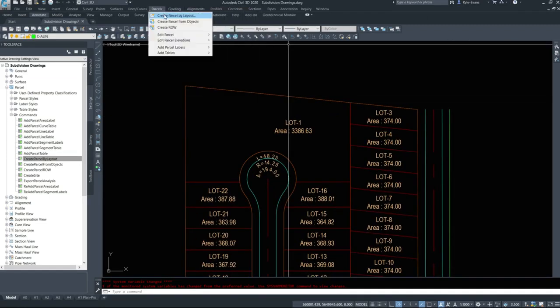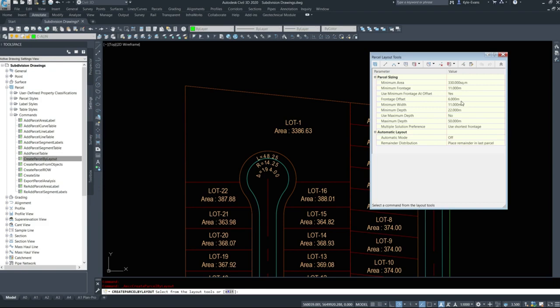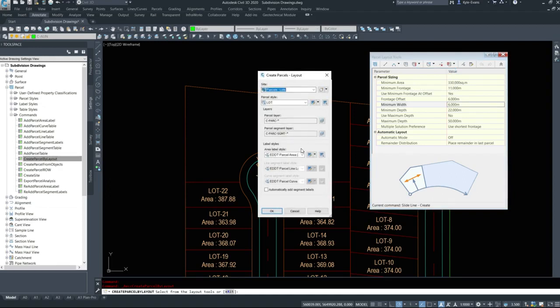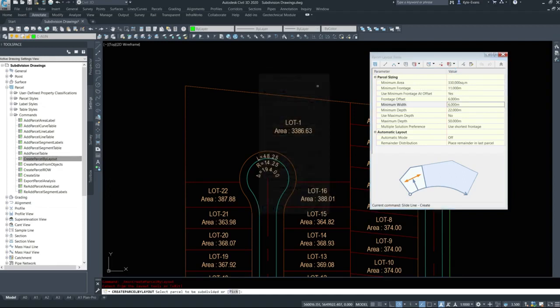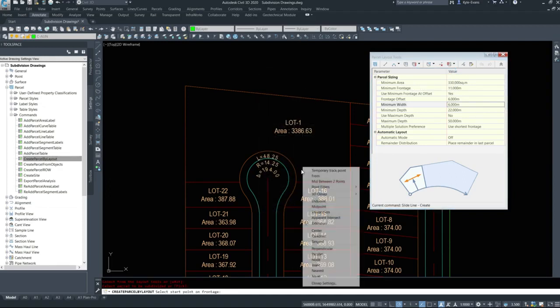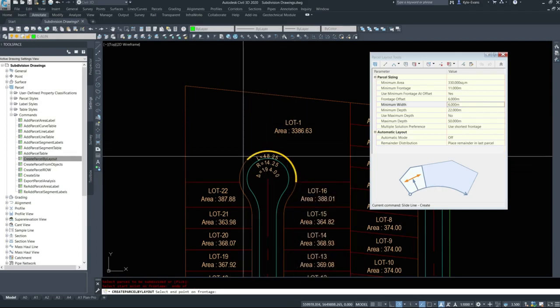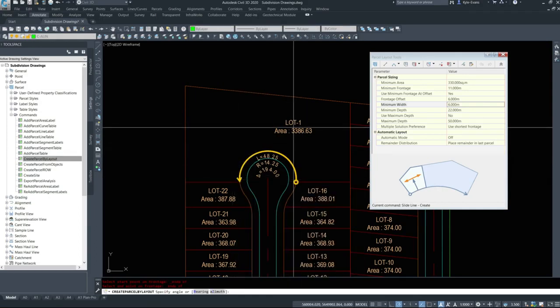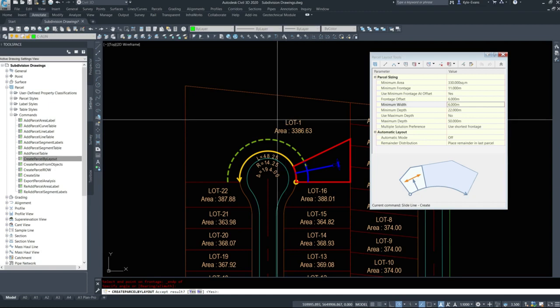So under parcels, create by layout. And again, I have to change my minimum width back to 6. I want to slide line create. Parcels area. I want to subdivide this. And I'm going to go from here. And we'll just do it to the other side to see what it looks like. We want to keep these perpendicular as well.